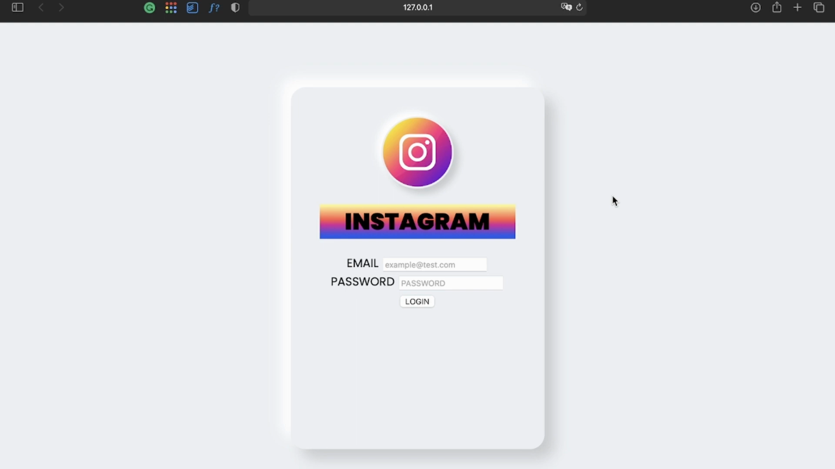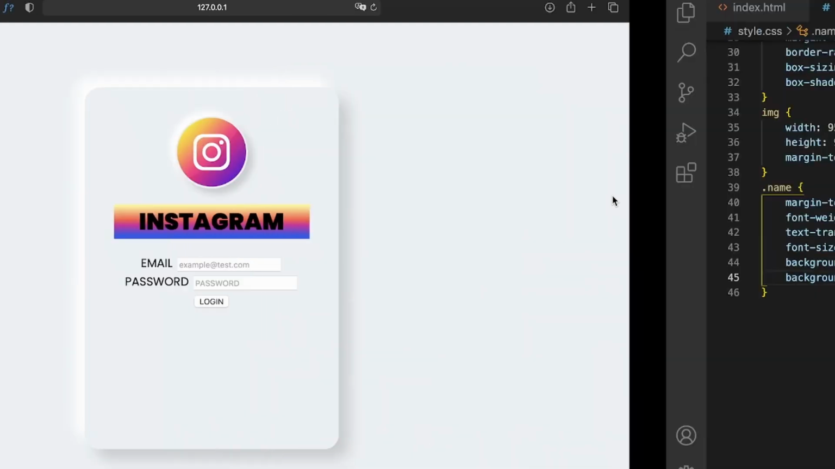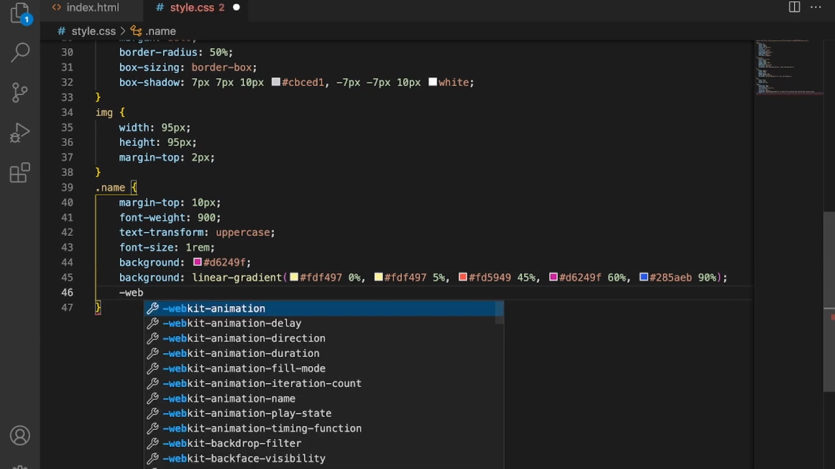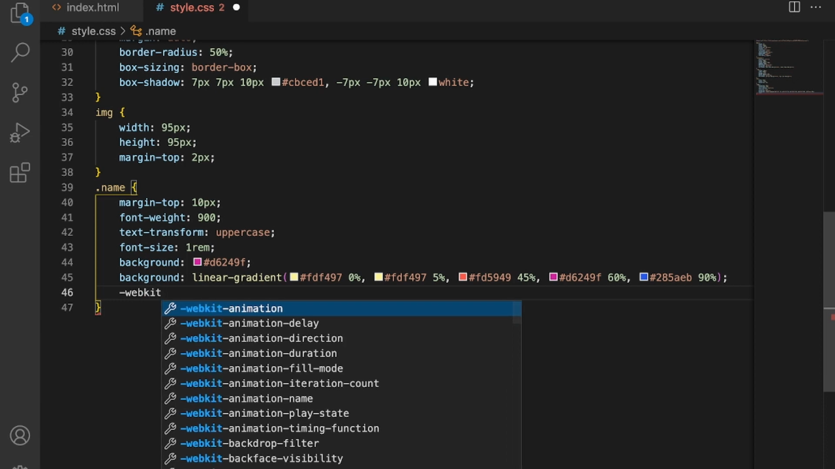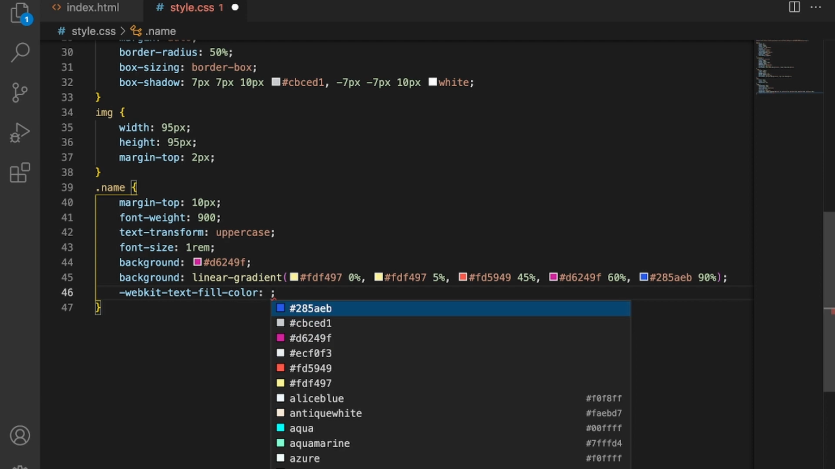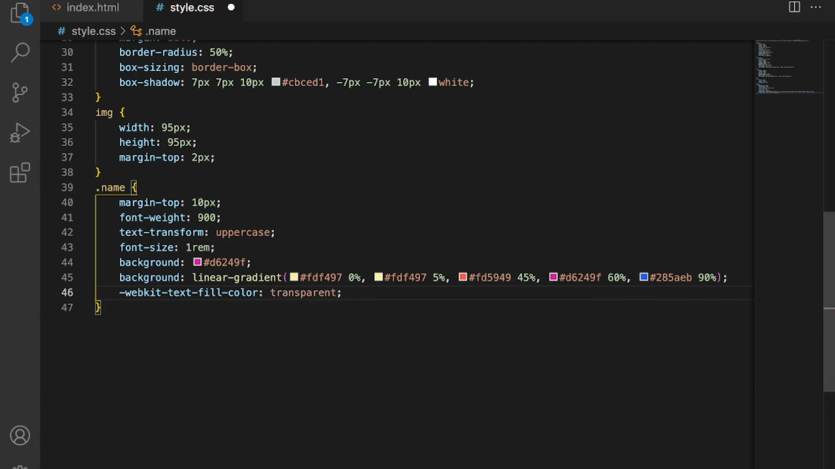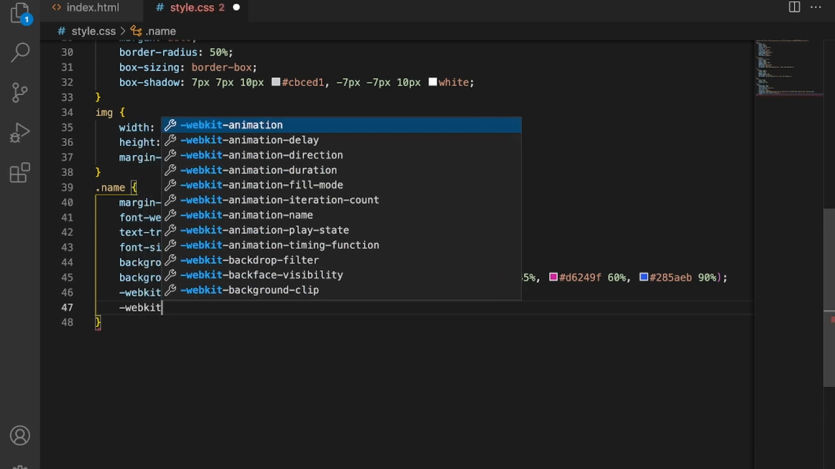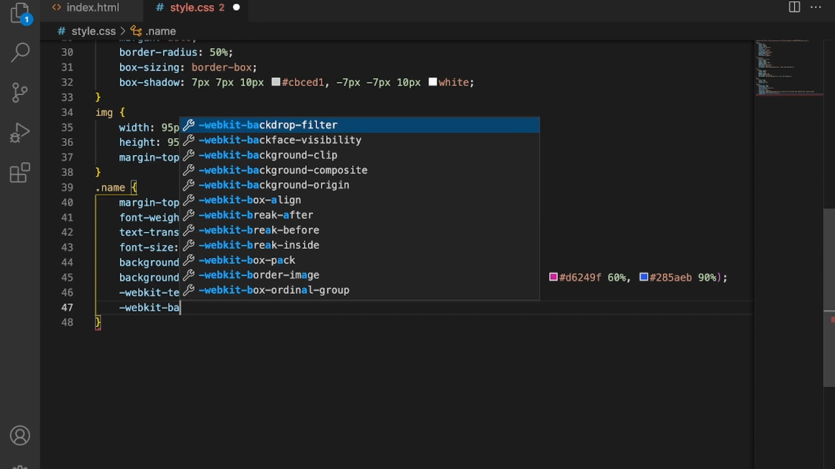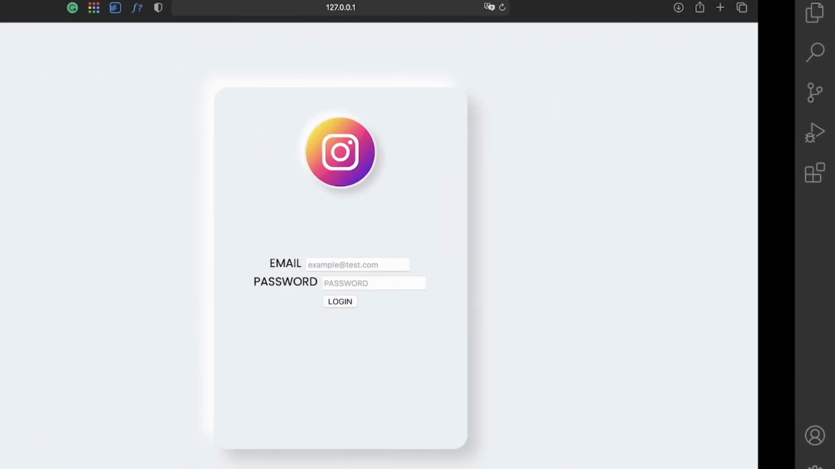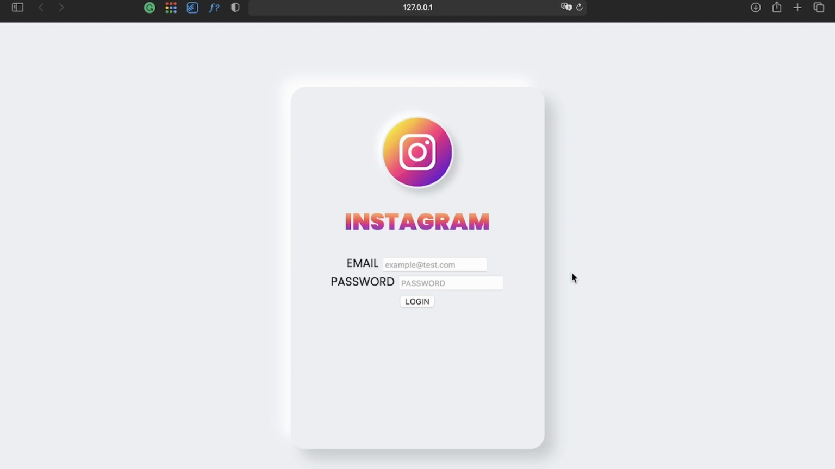Now using some CSS properties, we will set this background color as the text color. So here I will use the prefix -webkit-text-fill-color, and here I will write transparent, and now here I will write -webkit-background-clip, and here I will write text and just save it. Wow, now it looks really very amazing.